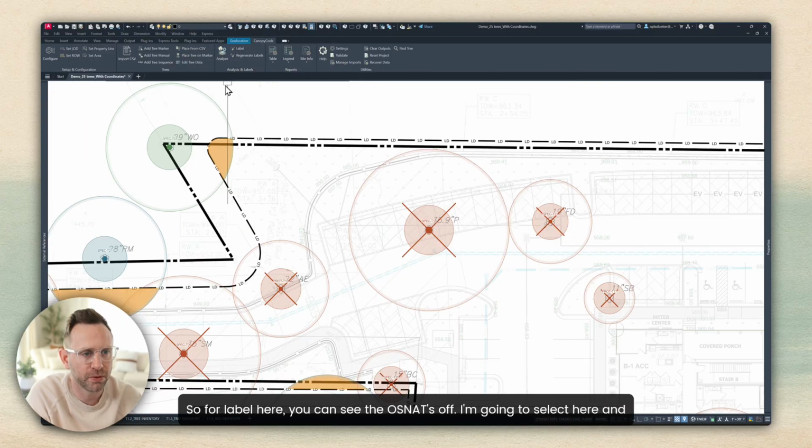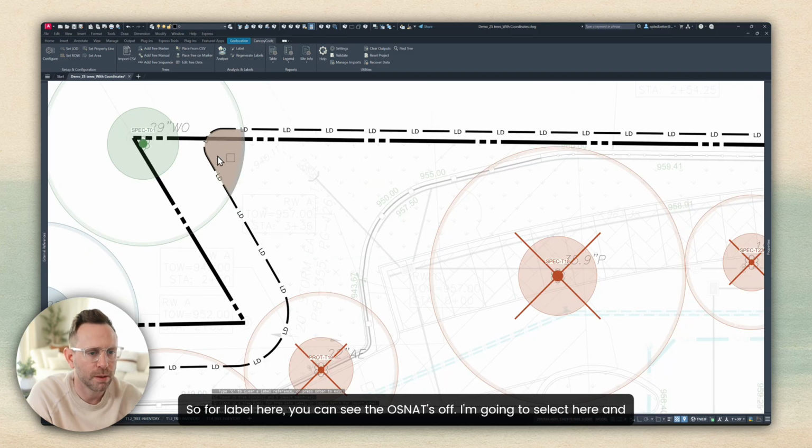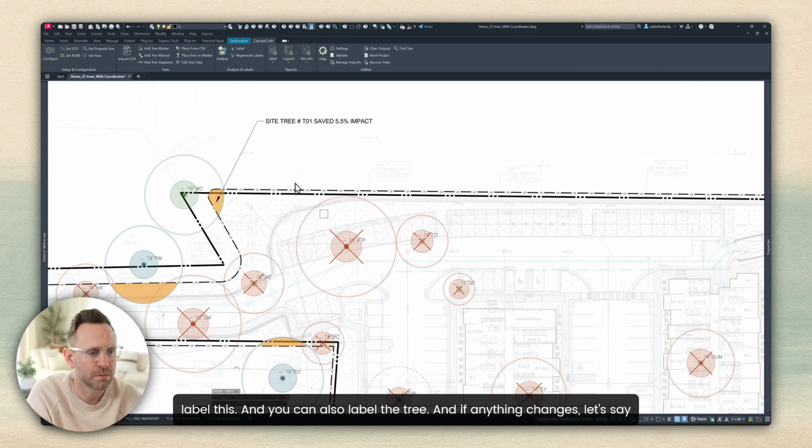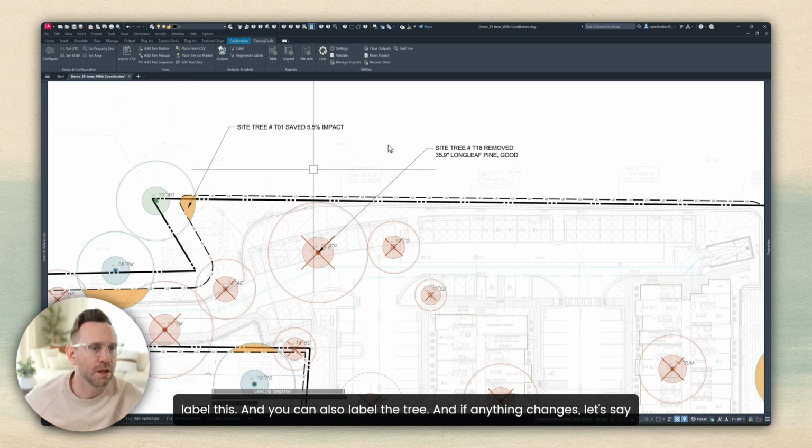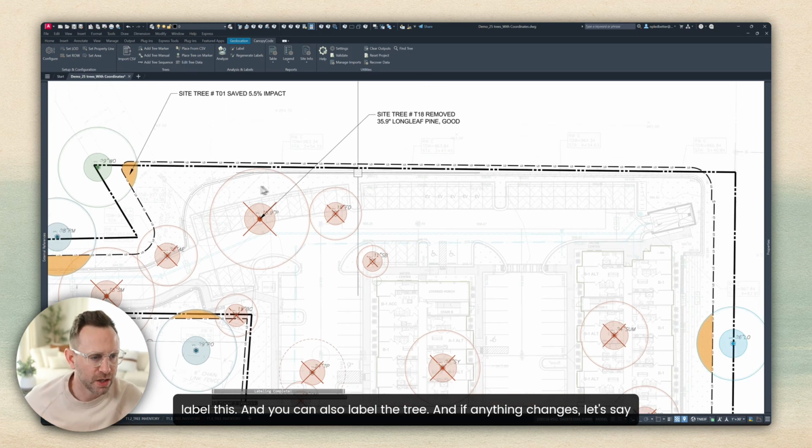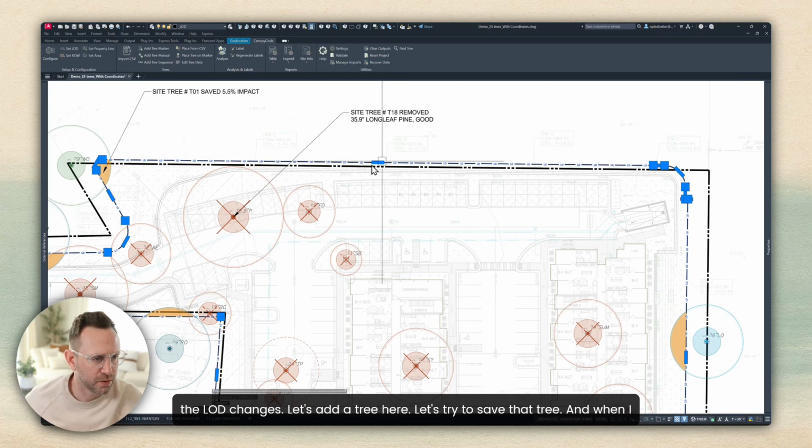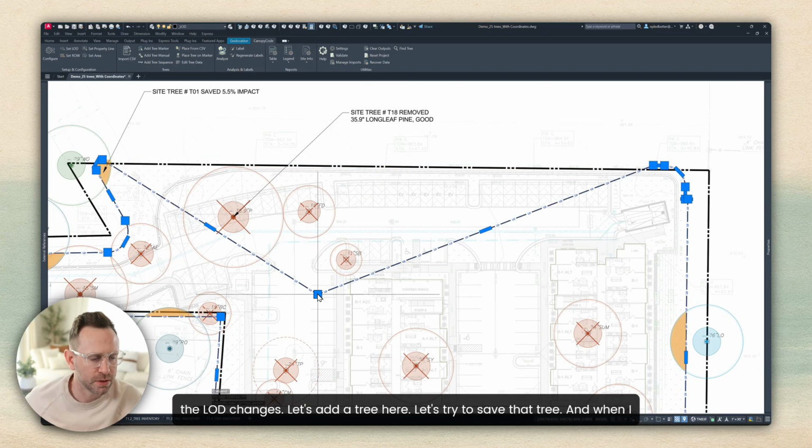Let's add some labels. For label here, you can see the OSNAT's off. I'm going to select here and label this, and you can also label the tree. And if anything changes, let's say the LOD changes, let's add a tree here. Let's try to save that tree.